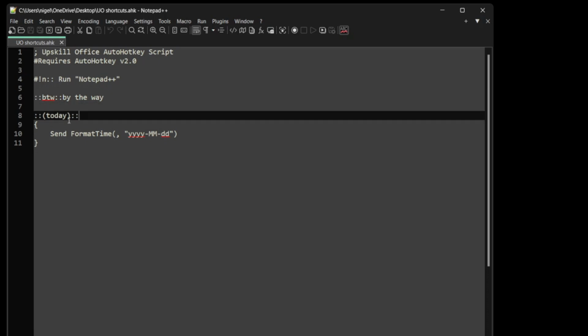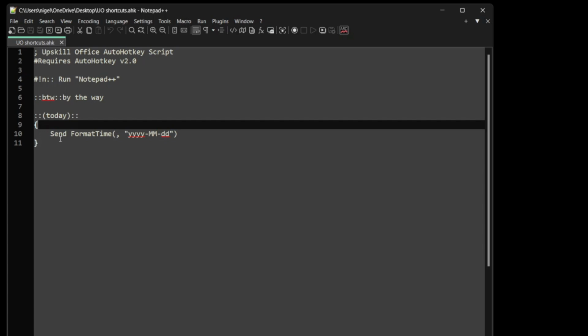On the next one, I want to expand the word today, if it's written in brackets, to put the current date in the format of year, month, and day. So we have this short piece of code here where it sends back the date in the correct format. As I've said, these are very simple examples of what AutoHotkey can do.